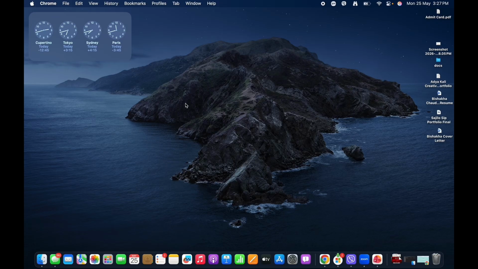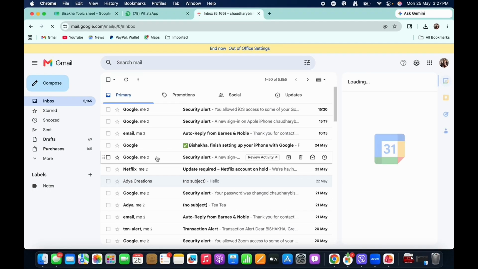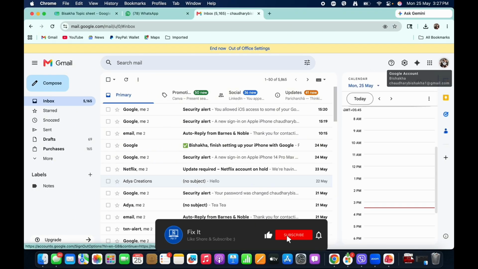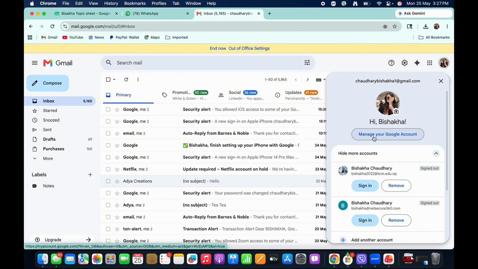Now let's get right into the tutorial. Firstly, go ahead and open Google Chrome or any browser on your device and then go ahead and open Gmail. Once you have opened Gmail, simply tap on your profile icon on the top right of your screen and you will see the option for manage your Google account.